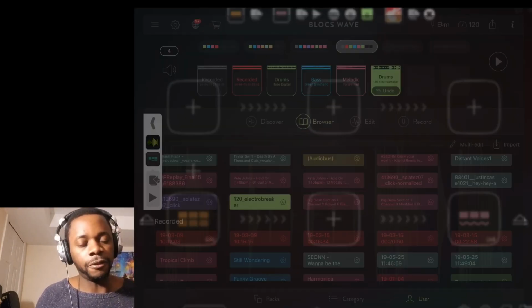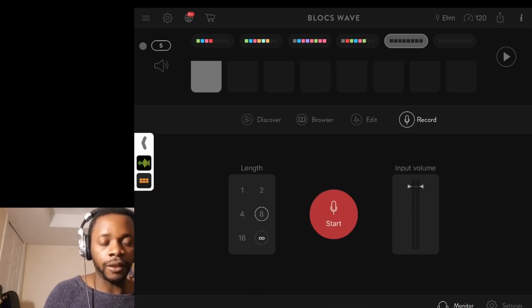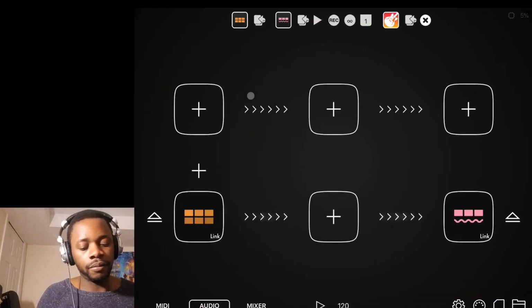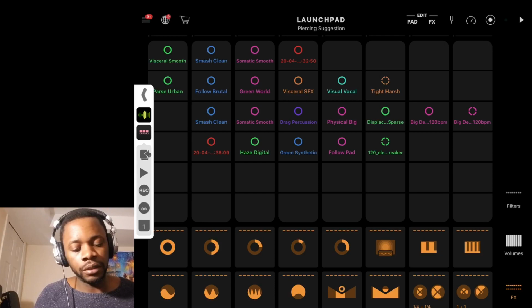So let's open up the fourth one so that whatever we do, we're going to turn on recording. We're going to record for infinite because I don't really know what I'm going to do. And then all I just do is press record.